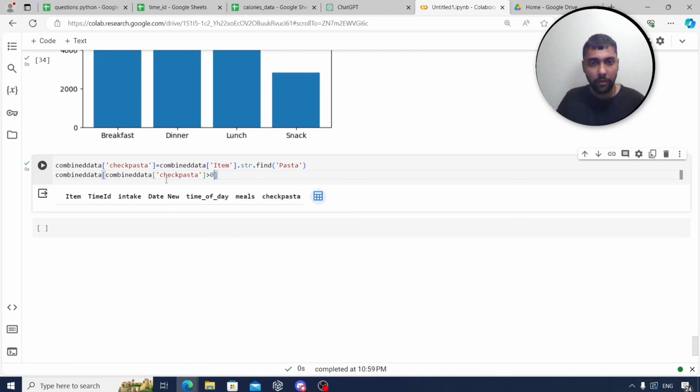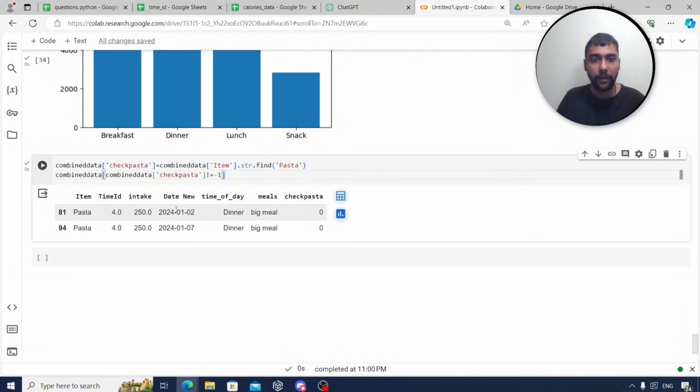Okay, there's like literally no value like that, right? That's a bit weird. Let's check. Let's say not equal to -1. Okay, yeah, it shows 0 here, right? So it's able to find it at the 0th place. That's why we should not put greater than 0, but should put not equal to -1, only two values. Right, I think on 2nd Jan and 7th Jan, I had dinner as pasta. Right, it was able to locate that.